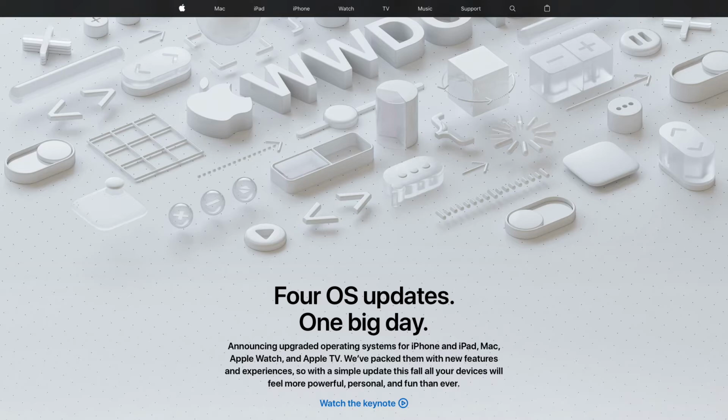2018 event. So this event was solely dedicated to software. So we saw the announcement of iOS 12, macOS 10.14 Mojave, watchOS 5 and tvOS 12. So I'm going to go through each of these pieces of software in this video.